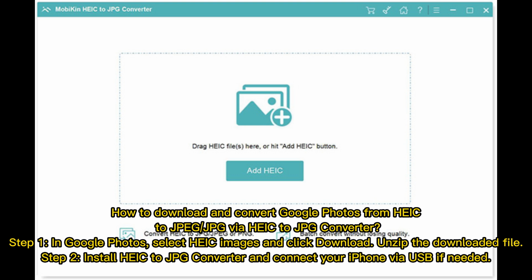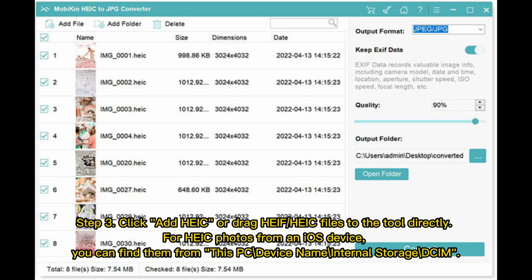How to download and convert Google Photos from HEIC to JPEG or JPG via HEIC to JPG Converter. Step 1. In Google Photos, select HEIC images and click Download. Unzip the downloaded file. Step 2. Install HEIC to JPG Converter and connect your iPhone via USB if needed. Step 3. Click Add HEIC or drag HEIC or HEIF files to the tool directly.